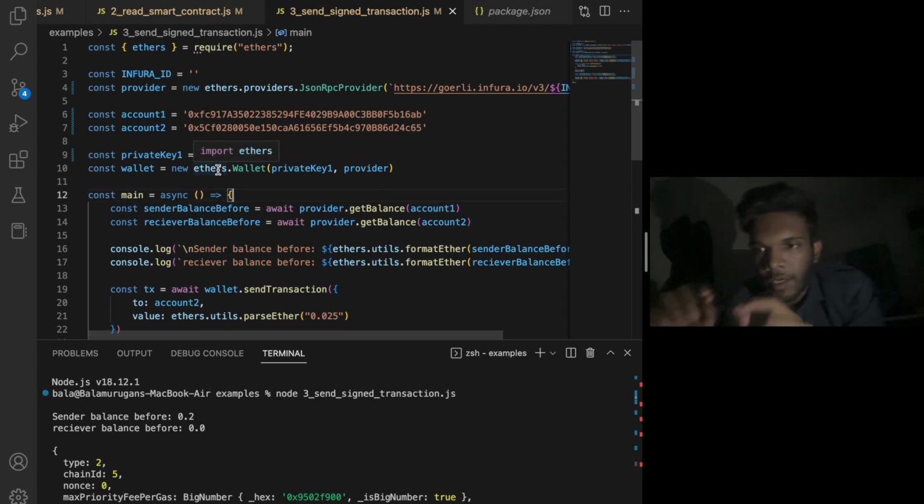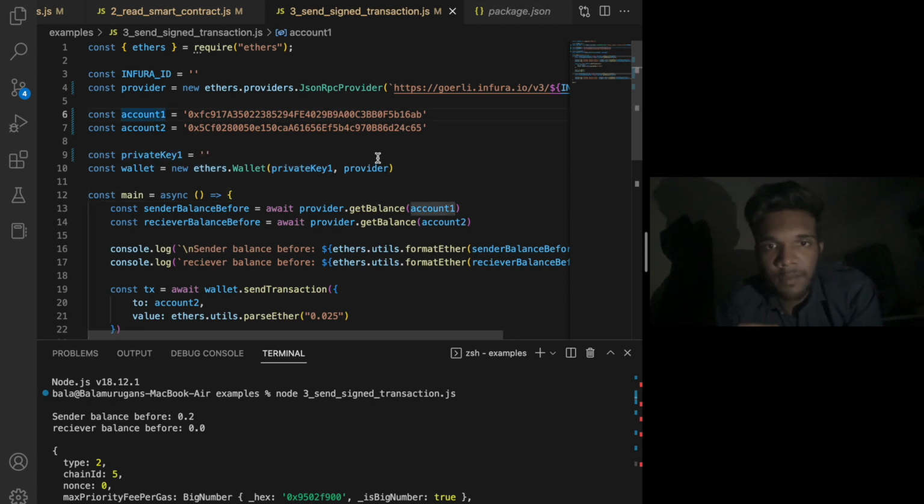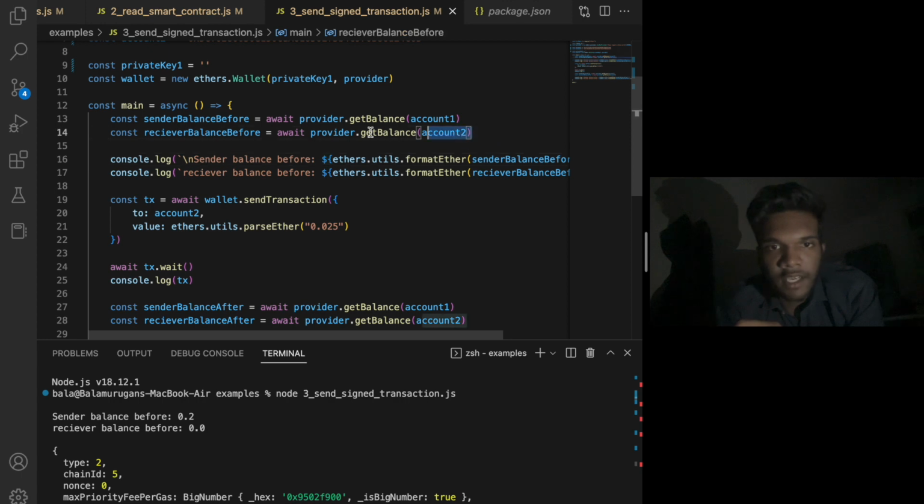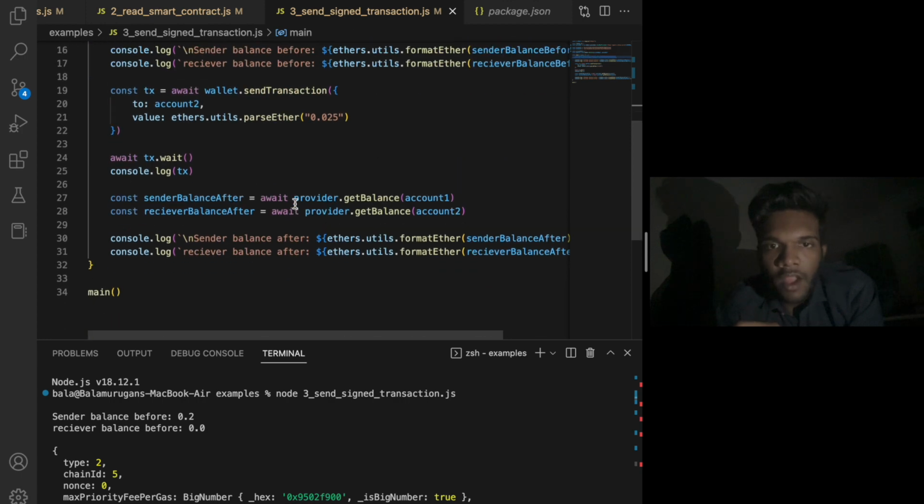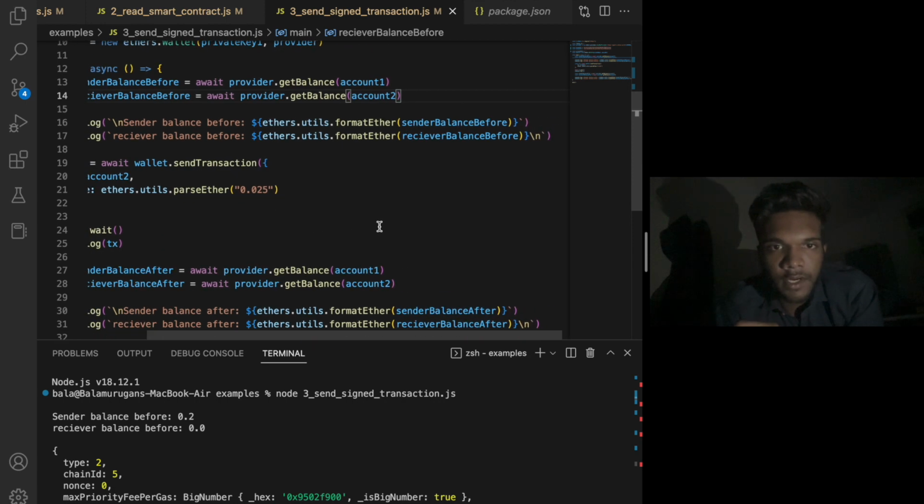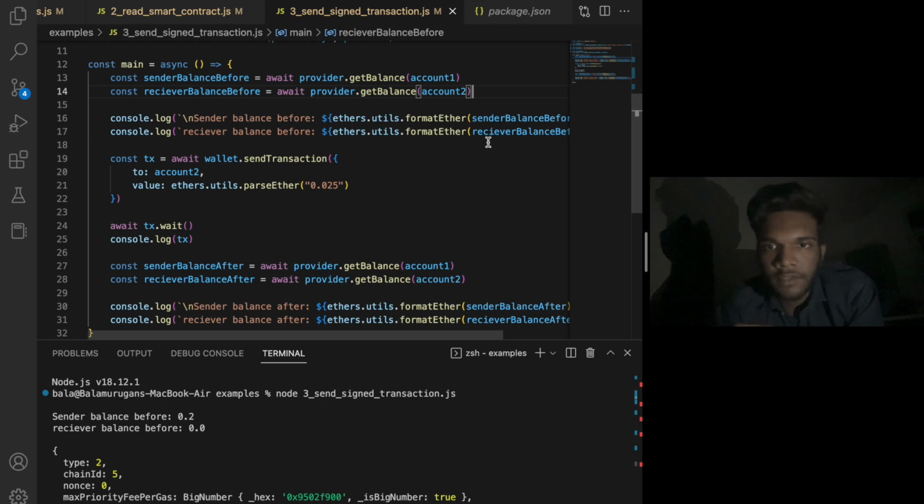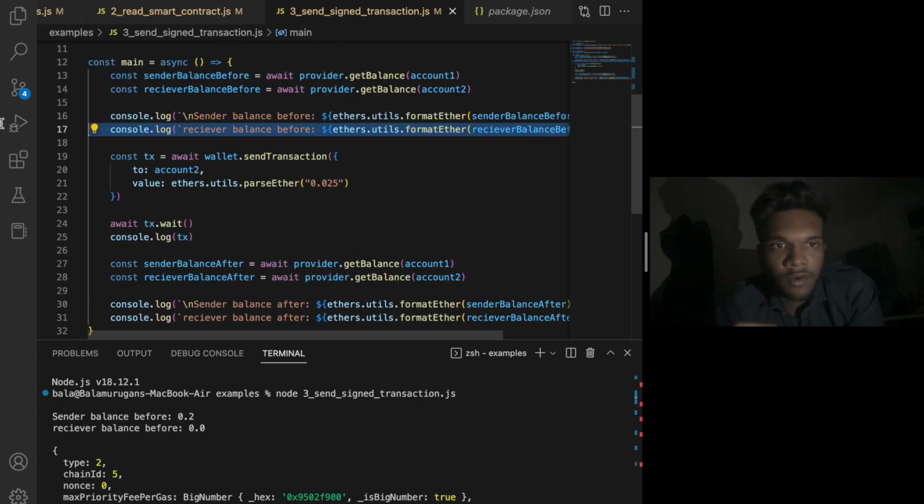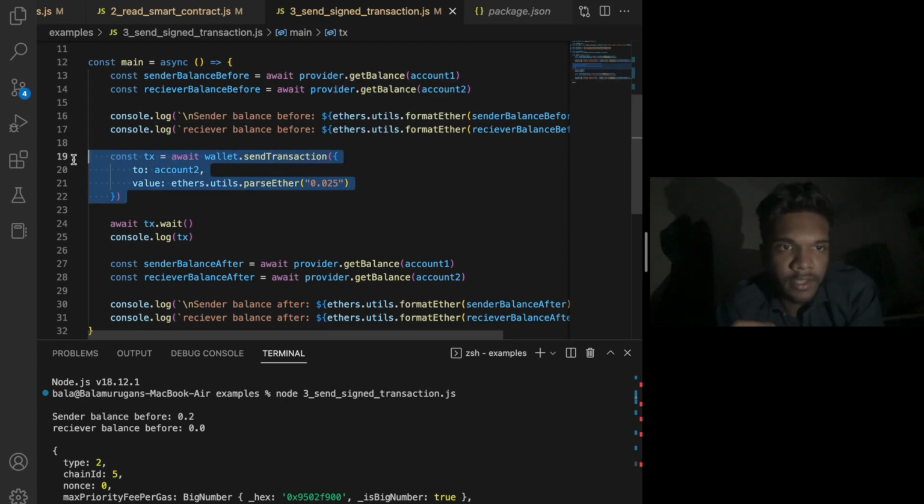And we are going to create a wallet which takes two parameters. One is the private key of account one, as well as the provider from Infura. And we're checking the balance before the transaction and after the transaction for both accounts. Before logging it, we're formatting it with the help of the ethers utils formatEther function. And here is the important thing.